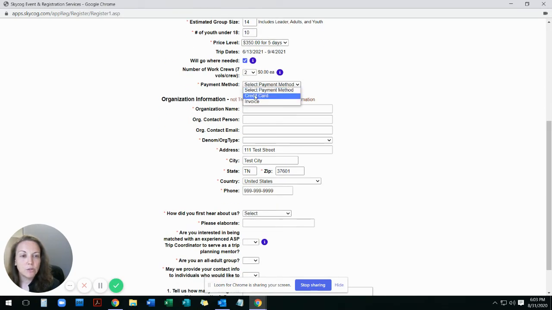You can select credit card as your payment method. Just be aware that we do have a 3% credit card fee. So if you would prefer to avoid that fee and pay by check, just select invoice. And invoices will always come to you by email. And then after that, you can send us a check for your payments, and that is just fine.